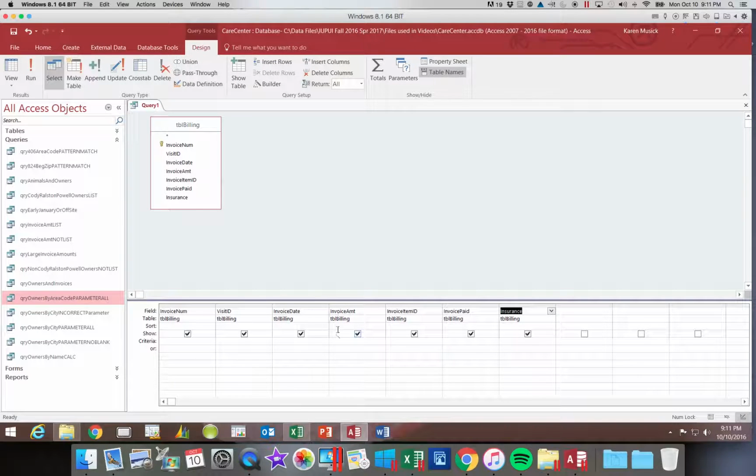And I am going to enter my criteria in the invoice amount field. So for a parameter on the criteria row, I'm going to do a square bracket, and say enter the minimum invoice amount, and close the square brackets.